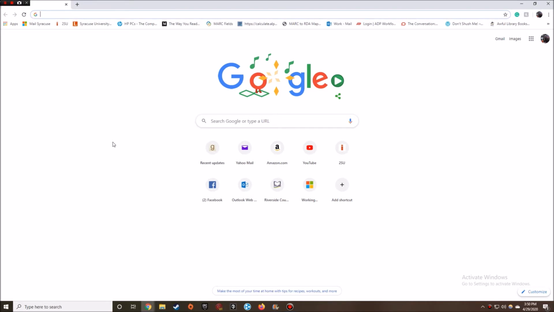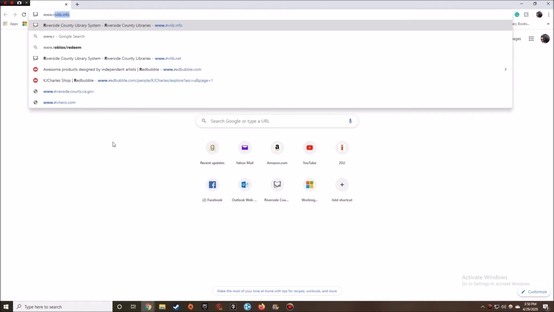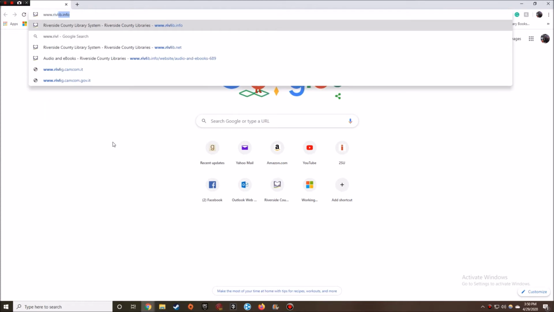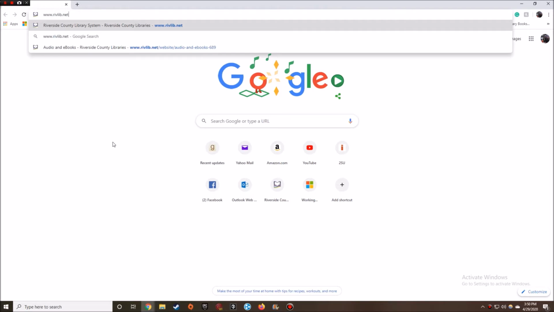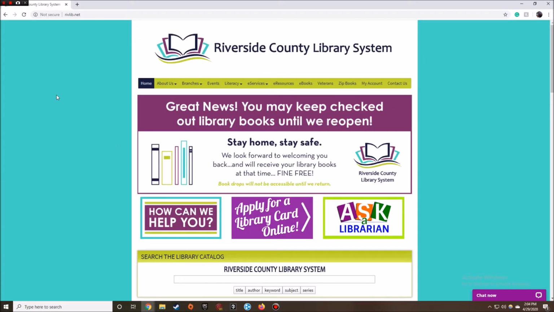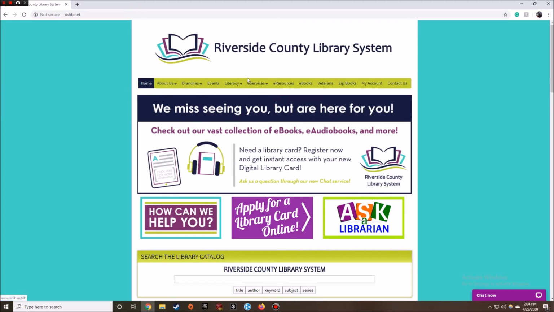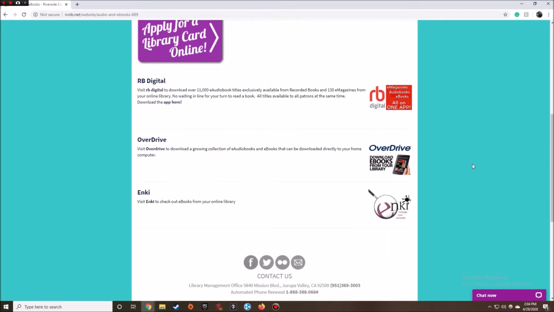In the URL bar up here, type in www.rivlib.net and hit enter. Here you'll see we've made it to our library homepage. Along the top here, you're going to go to ebooks. Here, you'll see a list of our current ebook providers. You're going to want to click on this Overdrive button right here.